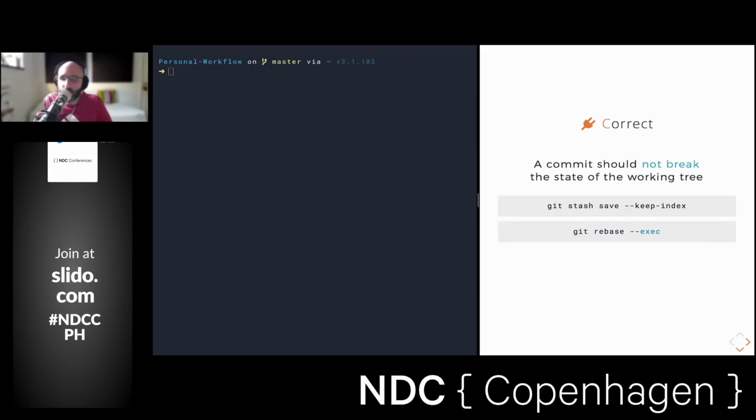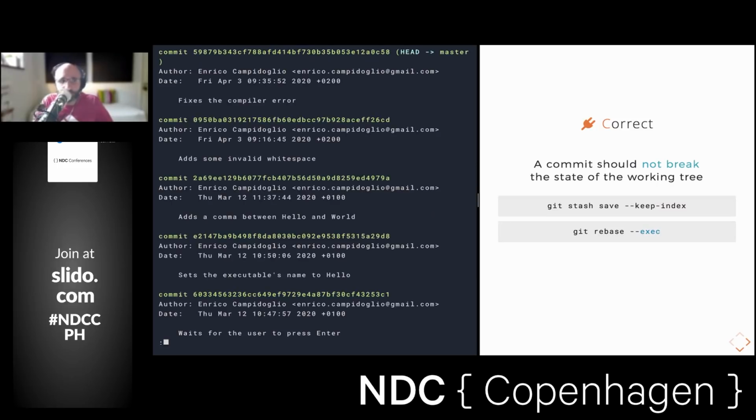Moving on, if you have a list of commits like this, how do you make sure that every commit by itself doesn't break the software? Well, what you can do in that case is, again, use the rebase with the --exec option.